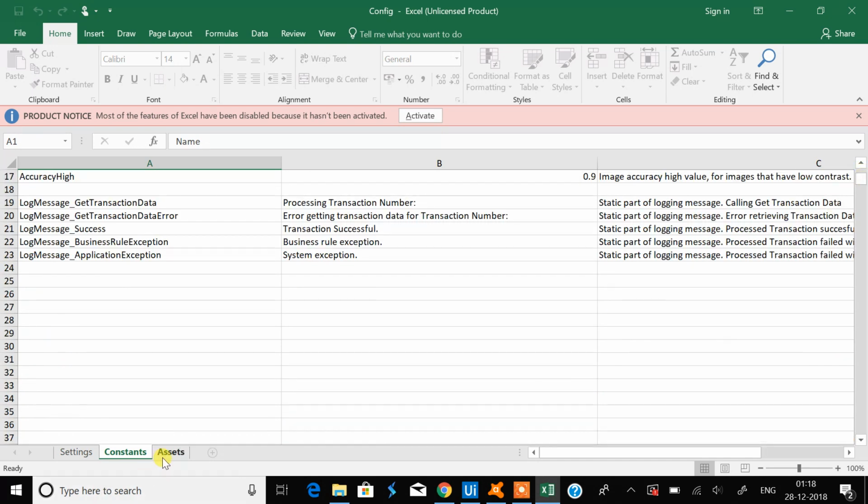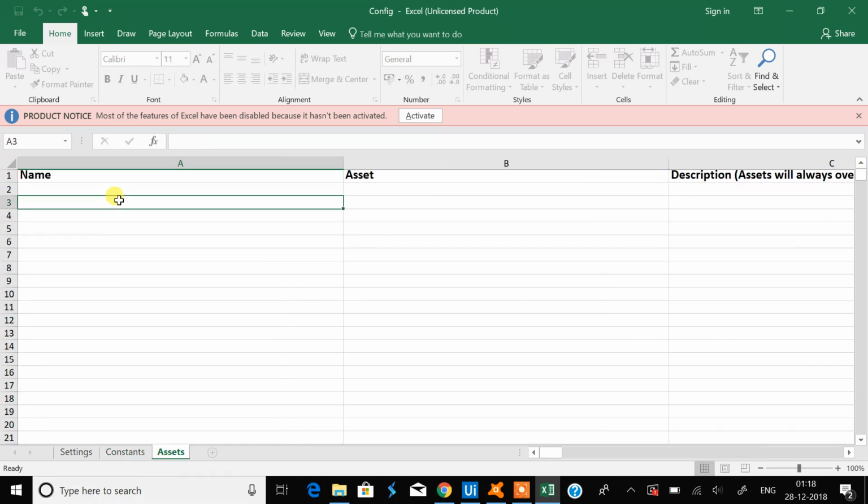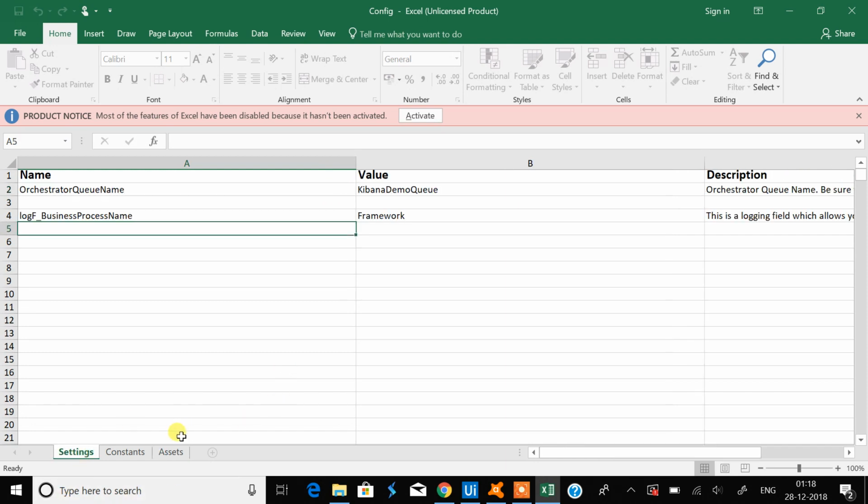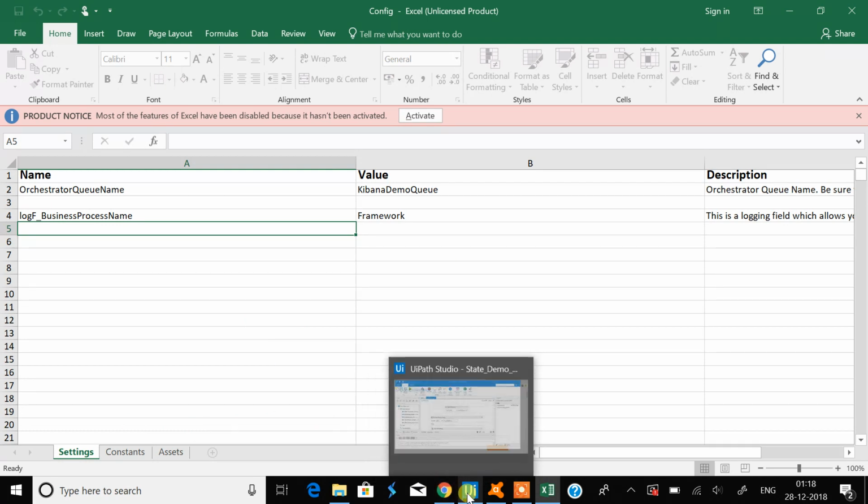And in assets, if you want to create any asset, these assets will be created in Orchestrator, and we need to provide the asset name here. We can utilize these assets, or map the asset to the workflow file. So this is the config file, and let me open the workflow file.